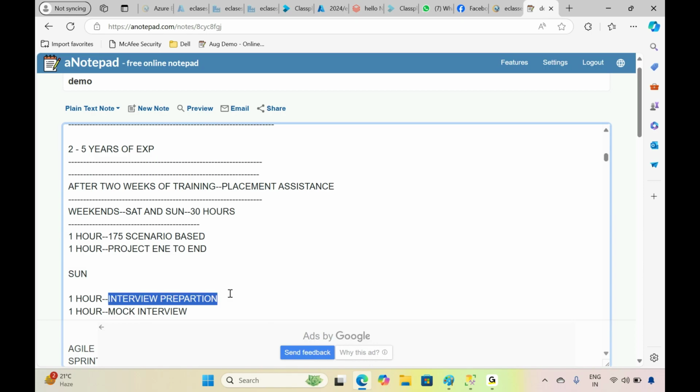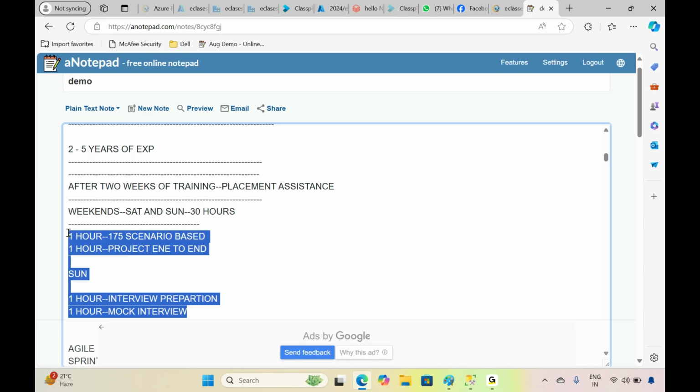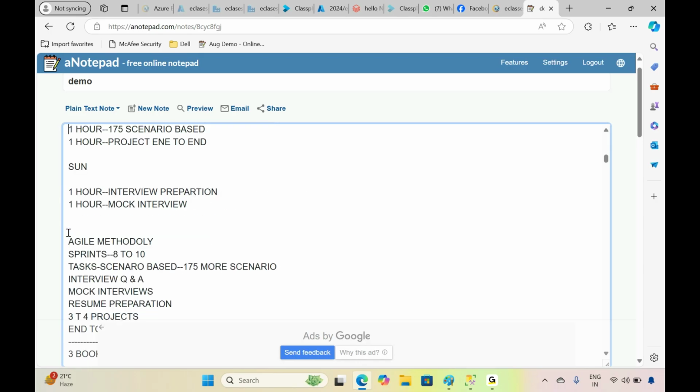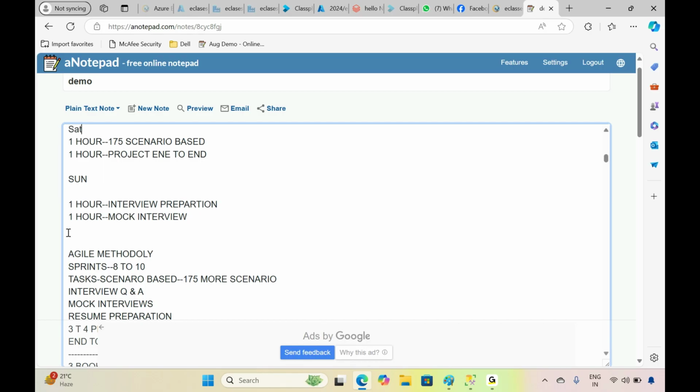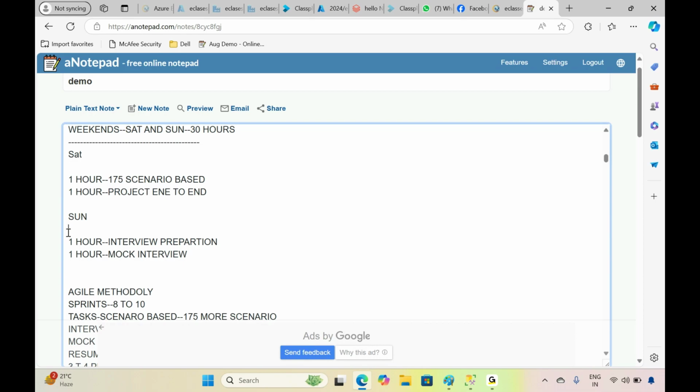In the next 1 hour we are going to focus on the project end to end. On Sunday, the first 1 hour is interview preparation: what kind of questions they will ask in real time. The next 1 hour is mock interviews. So this is how we are conducting a total of 4 hours on the weekends: Saturday 2 hours and Sunday 2 hours. We are going to conduct this program over here.